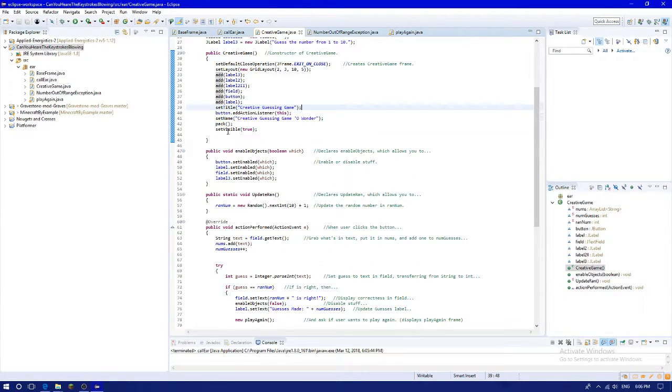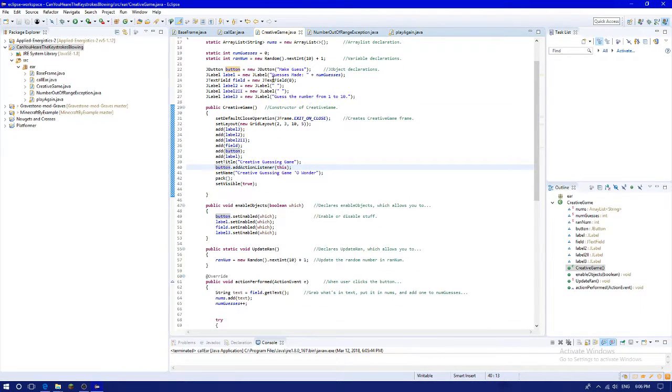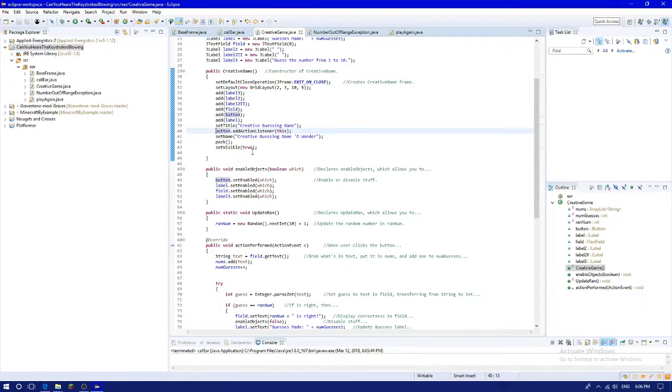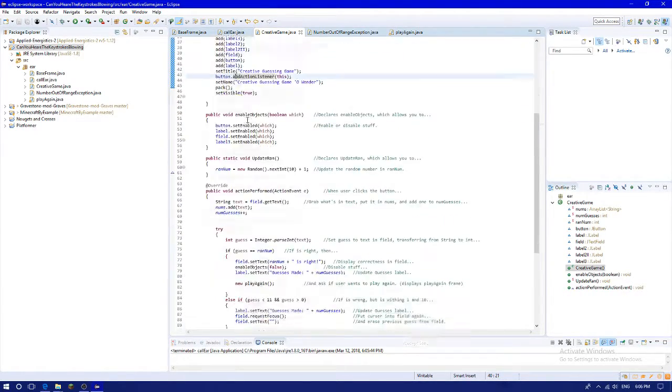Then it sets the button, or it calls the add action listener method for button. And button is our button. It's the button that says guess or make guess. And when you call the add action listener and give it the parameter of this, it will put an action listener onto Creative Game, and it will link that to the button.